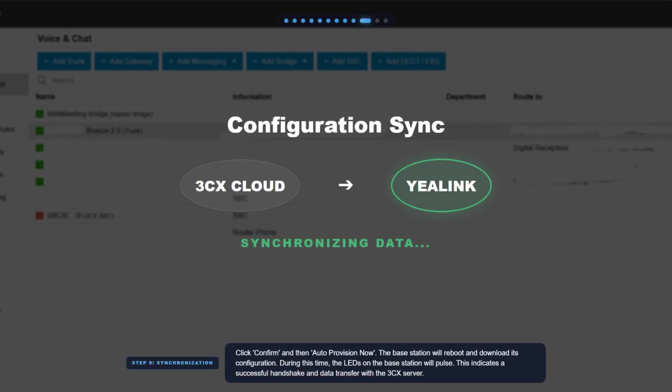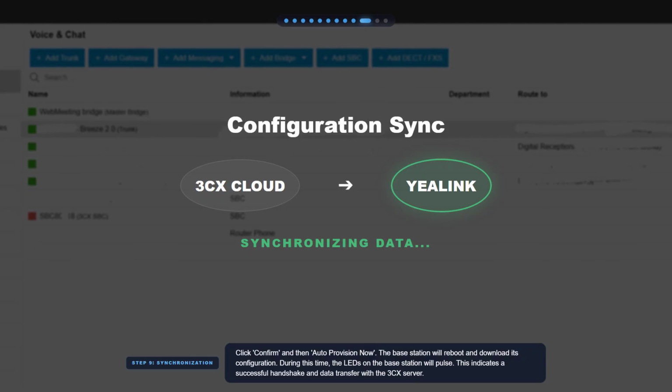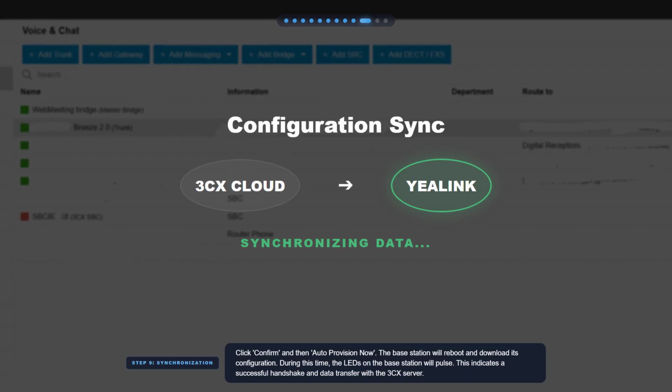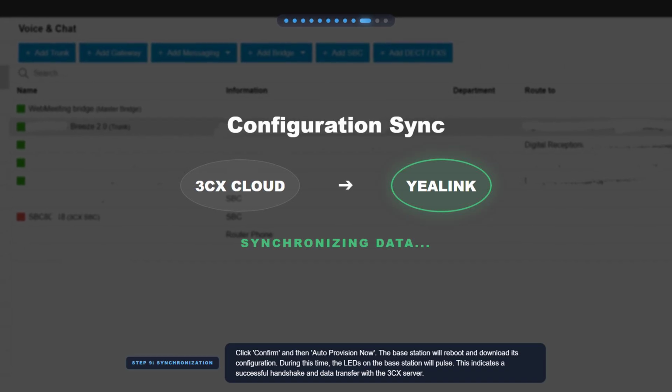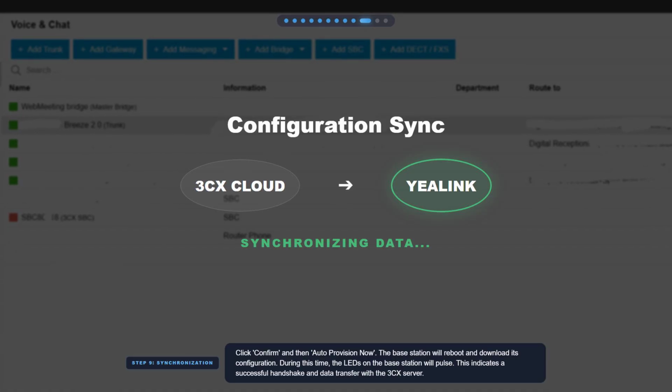Step 9. Click Confirm and then Auto Provision now. The base station will reboot and download its configuration. During this time, the LEDs on the base station will pulse. This indicates a successful handshake and data transfer with the 3CX server.